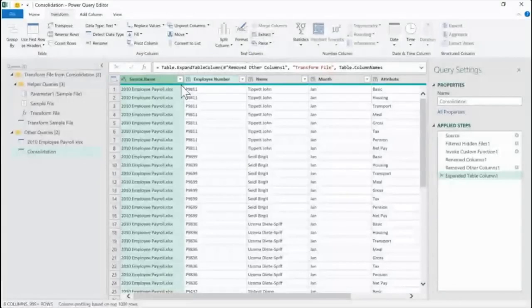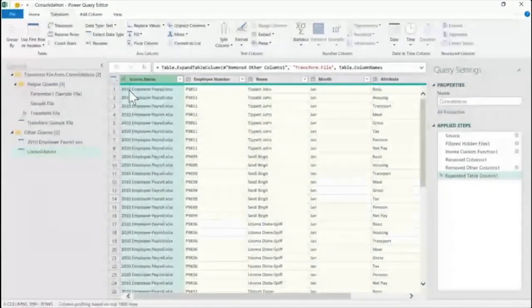I want to extract only the figures, right? So if I want to extract just the figures, what would I do? What demarcates the figures from everything else? If you notice, there's a space in between. We call that a delimiter. So we're going to use that to extract this.